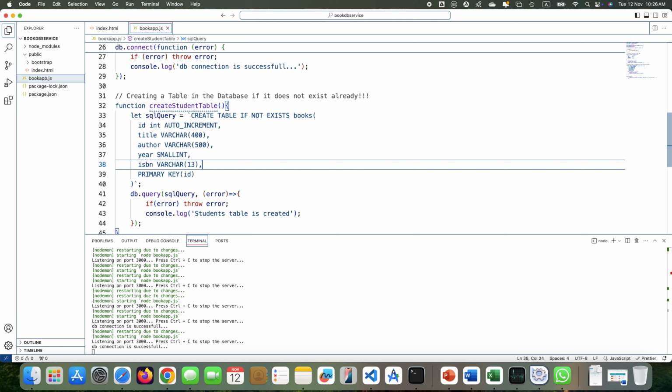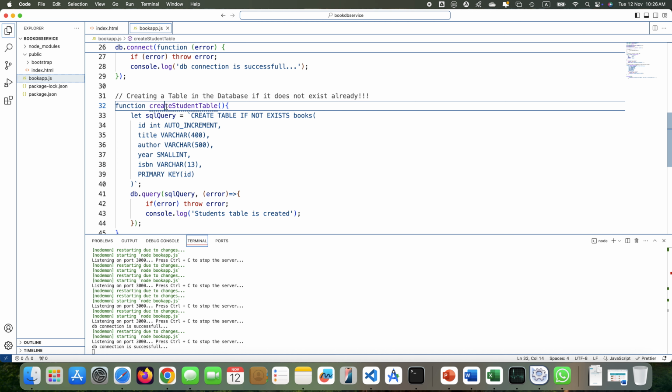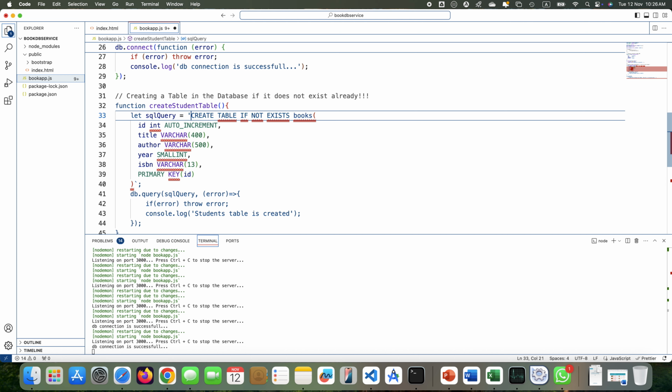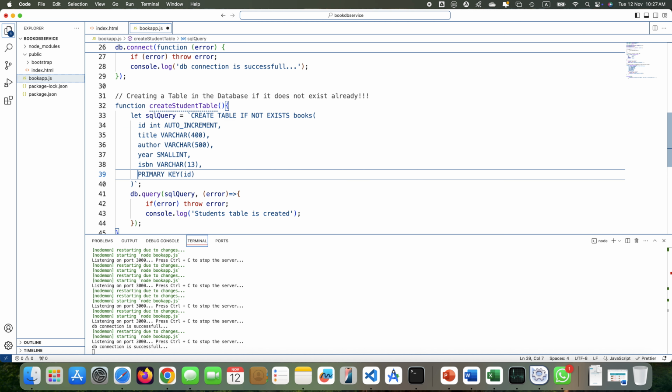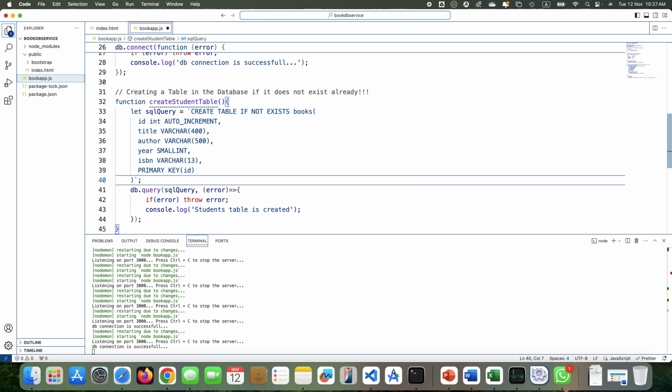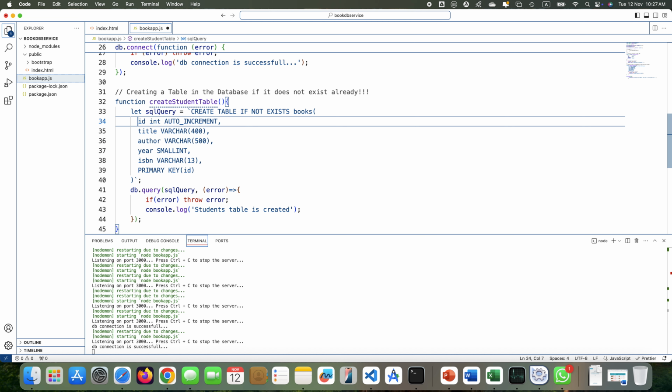Understand that first. Okay, create table. If it exists, then it will not create that table. So now we are just writing a string. And why am I using this tick mark instead of single quote or double quotes? Because it allows me to go into multiple lines, which makes the code more readable and understandable.